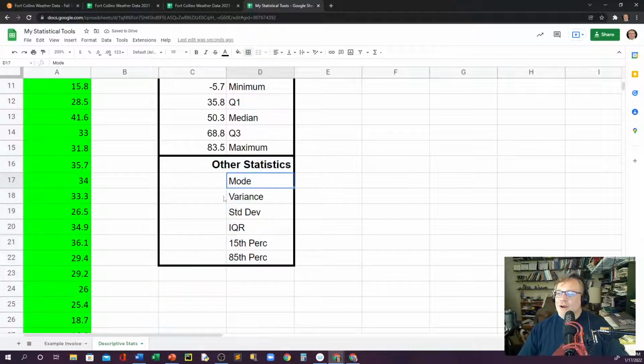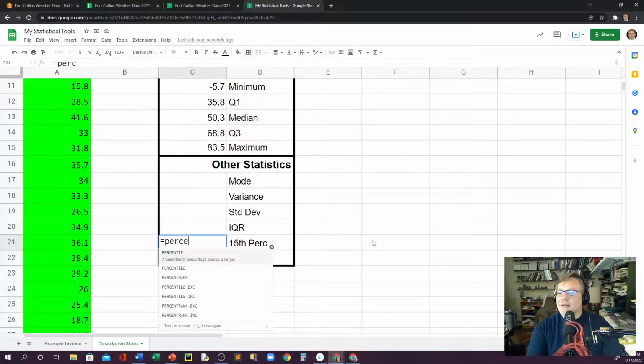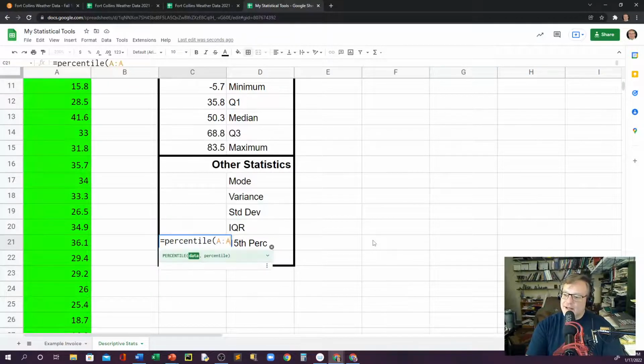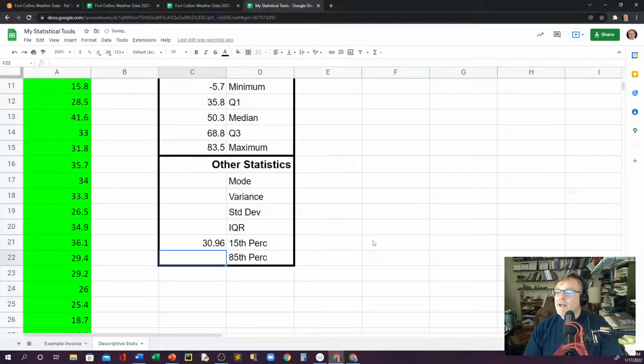All right, so what are the commands that we use in order to make these things? Well, you probably already know what to do here for the percentile. Again, that's going to be the command percentile. It's going to be the same column of data, A:A, and for the 15th percentile, we're putting that in as a decimal, 0.15. Okay, so nice and easy.